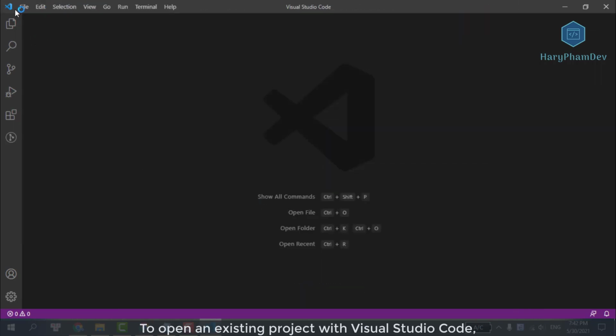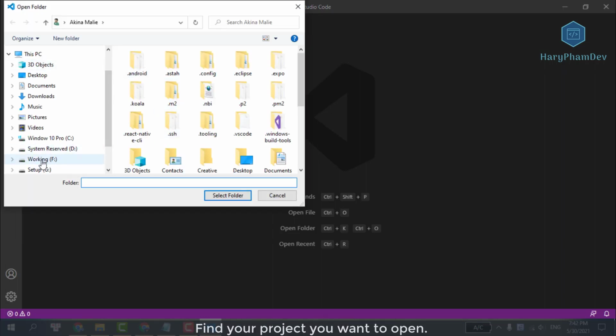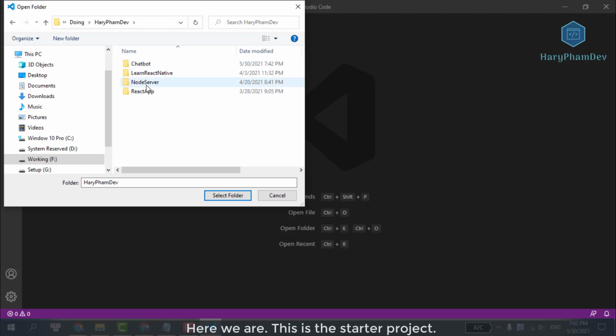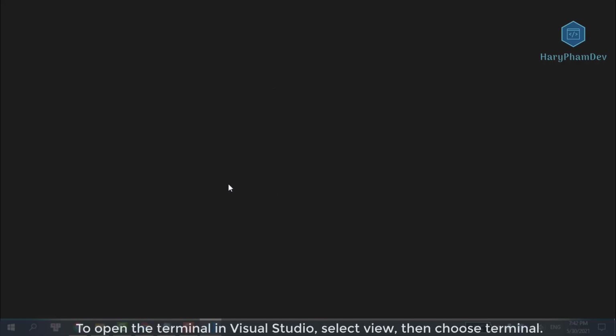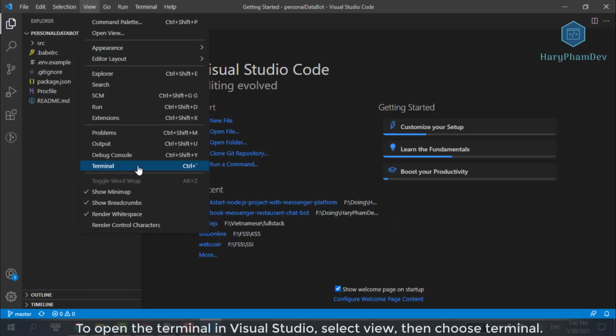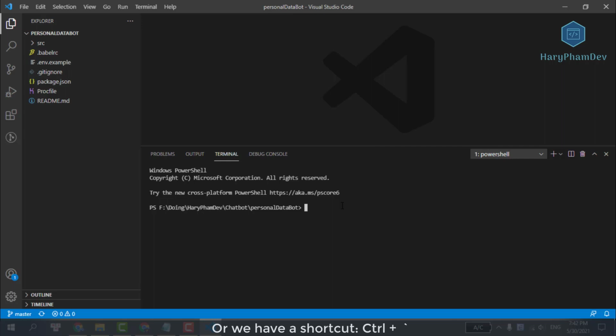To open an existing project with Visual Studio Code, choose File, then Open Folder. Find the project you want to open. Here we are. This is the starter project. To open the terminal in Visual Studio Code, select View, then choose Terminal, or use the shortcut Control and backtick. To begin, you need to install some Node module dependencies. Use the command npm install and press enter.